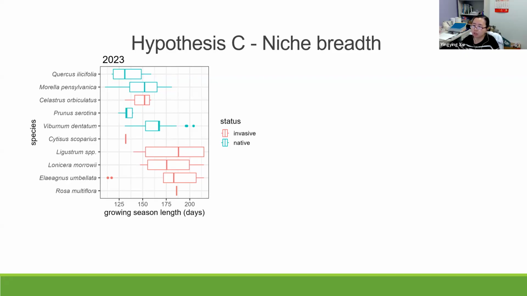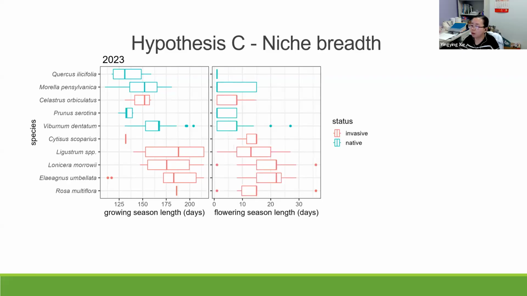And here it shows the growing season length, so how many days. You can see again, the bottom four invasive species do show much longer growing season length than other native species. And okay, then let's move on to flowering.